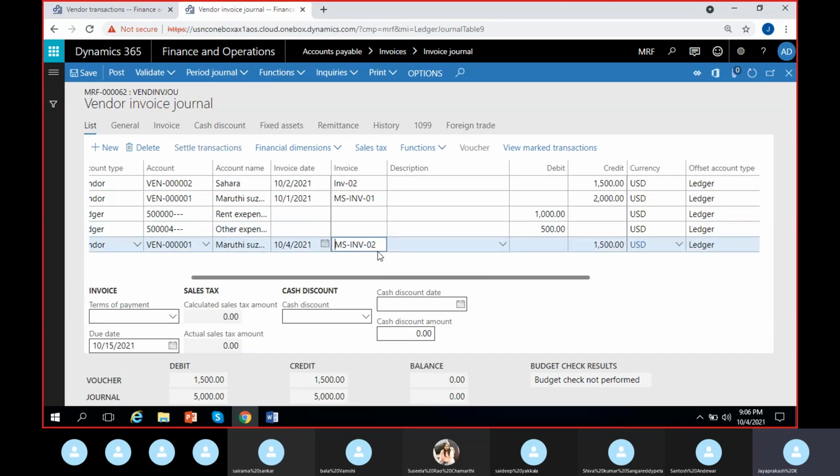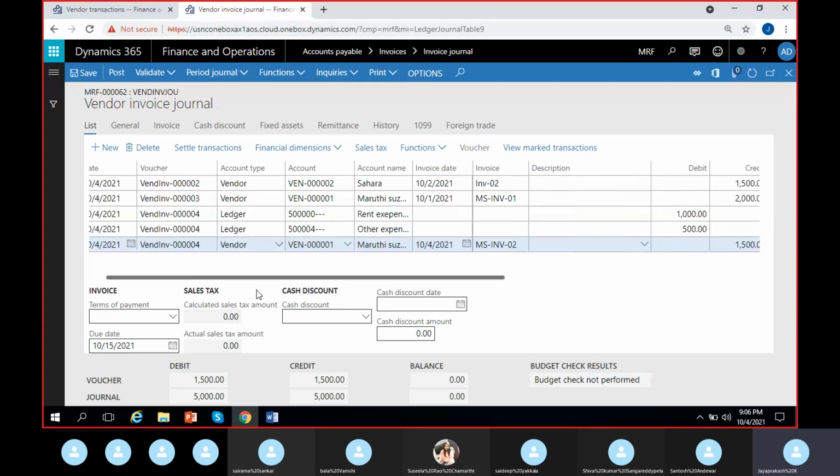MS invoice 02 you gave here, right? No need to fill the invoice number and invoice date in these two lines also. If you give it for one line, that is fair enough. And if you give it for the vendor line, that's good. Clear enough? And I can save this.